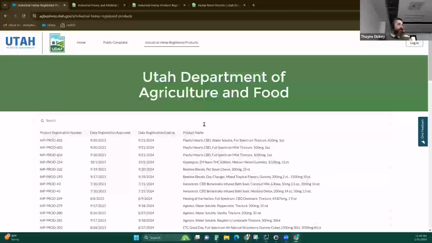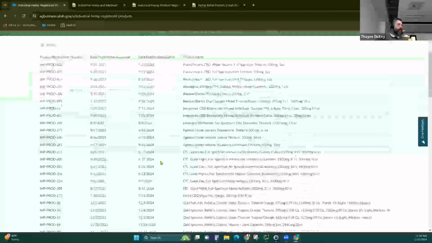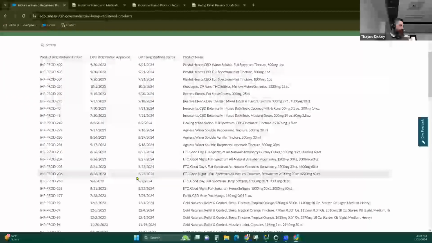Now, I'd like to point out a couple of things specifically. We have a date here. This is the date that the product registration expires. So if a product has not been renewed by the manufacturer and this date hits, the product expires and it falls off of the list. So if you cannot find a product on this list, it means it has either expired or it was never registered in the first place. In either case, they should not be sold in the state of Utah because they're unregistered products.